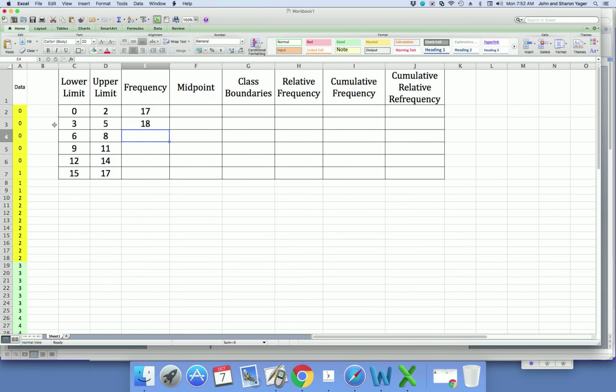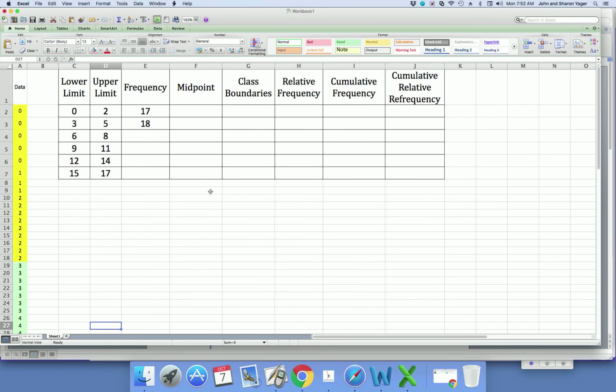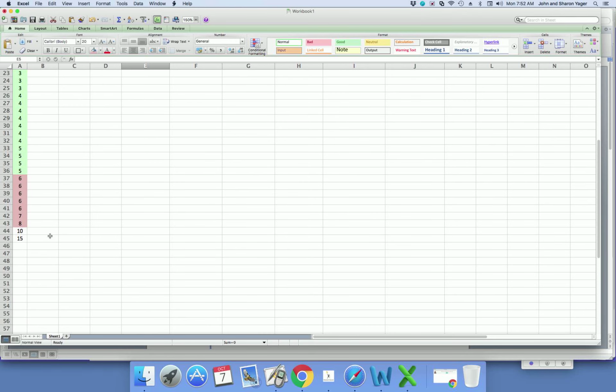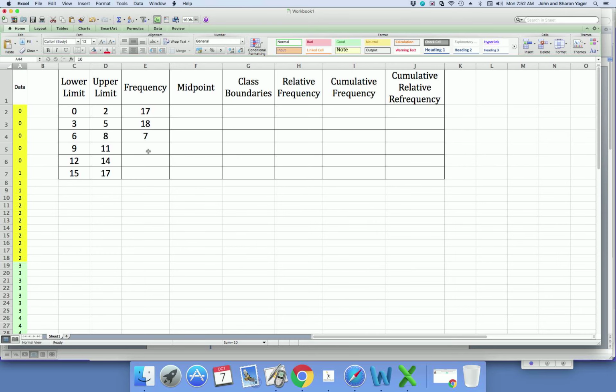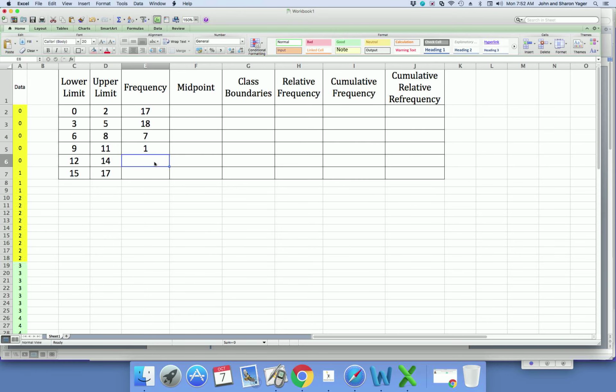Alright, 6 to 8. Let's make that another color. Let's do peach. Okay. 1, 2, 3, 4, 5, 6, 7. So 7. Then 9 to 11, which is 1. We don't really have to highlight that. 12 to 14, I don't see any. So that's a zippo. And 15 to 17 is 1.